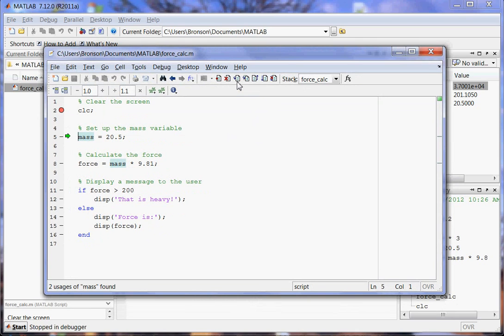The next line here is just assigning a value into the mass variable. So I'll run that line and have a look at the value that's there, 20.5, like we expect. Now the next line here is doing a calculation, so I will run that line, pressing step, and I'll have a look at the value that's in there, 201.105.